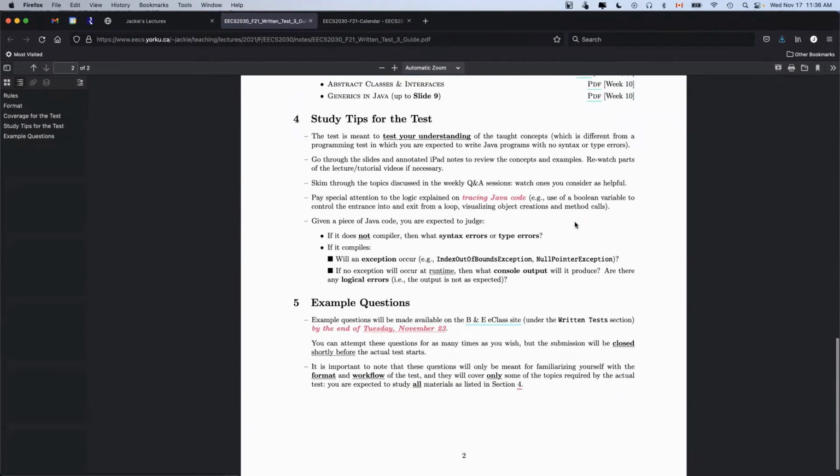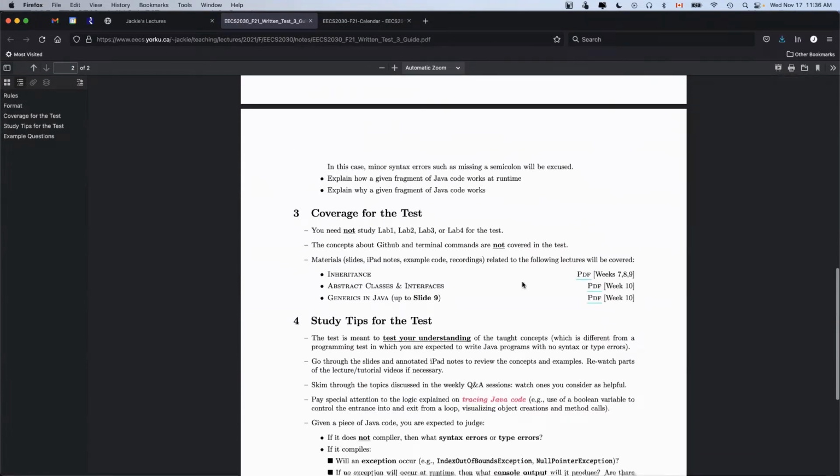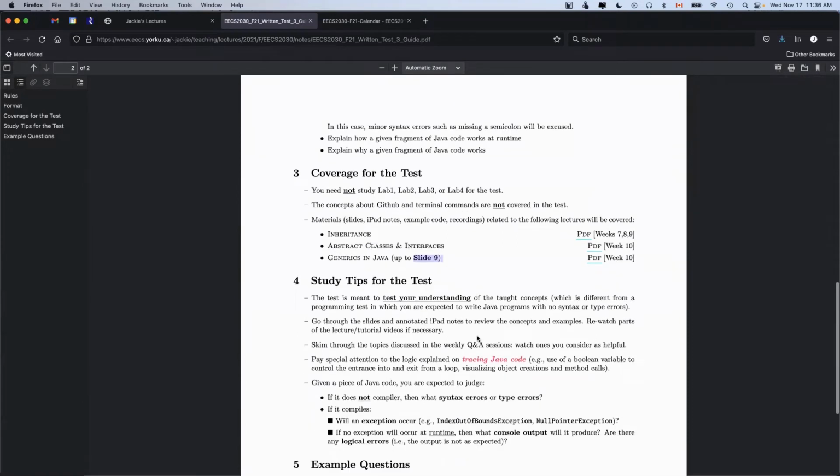What about the coverage? The coverage is going to be whatever we cover in weeks number 7, 8, 9, and 10. Weeks 7, 8, and 9 are about inheritance. And week number 10, which was just released yesterday, is about abstract classes, interfaces, and also the first part about generics, up to slide number 9. Just make sure you study them and also understand all the examples. If you have any doubts, reach out to me. You know how to do that.